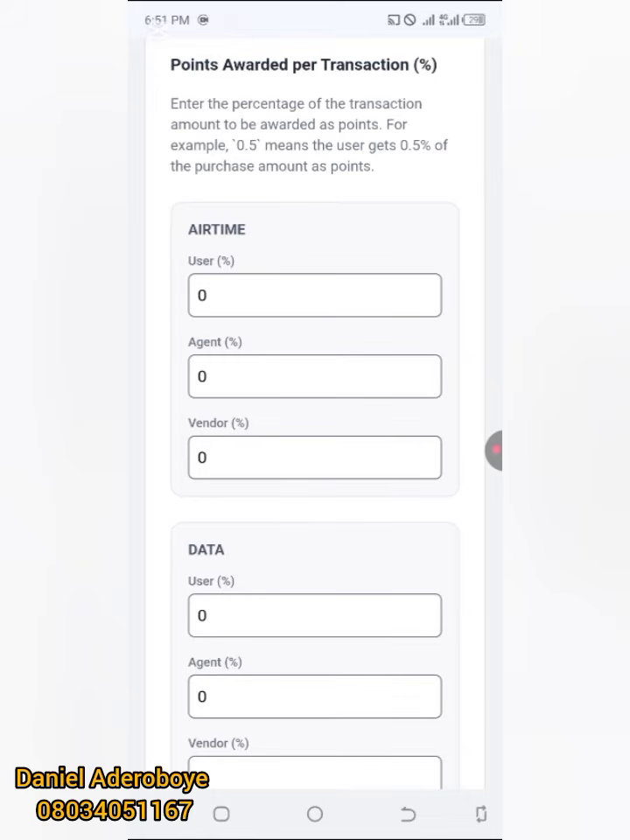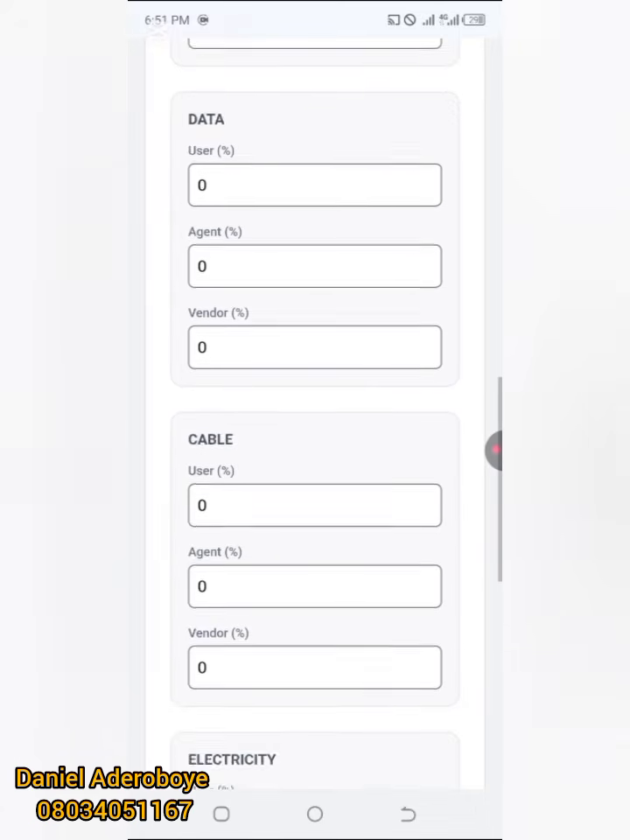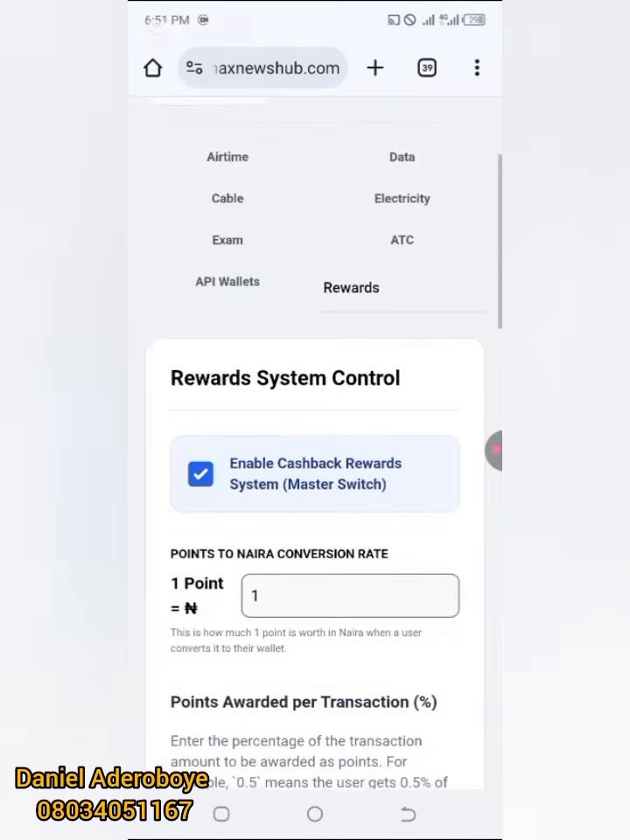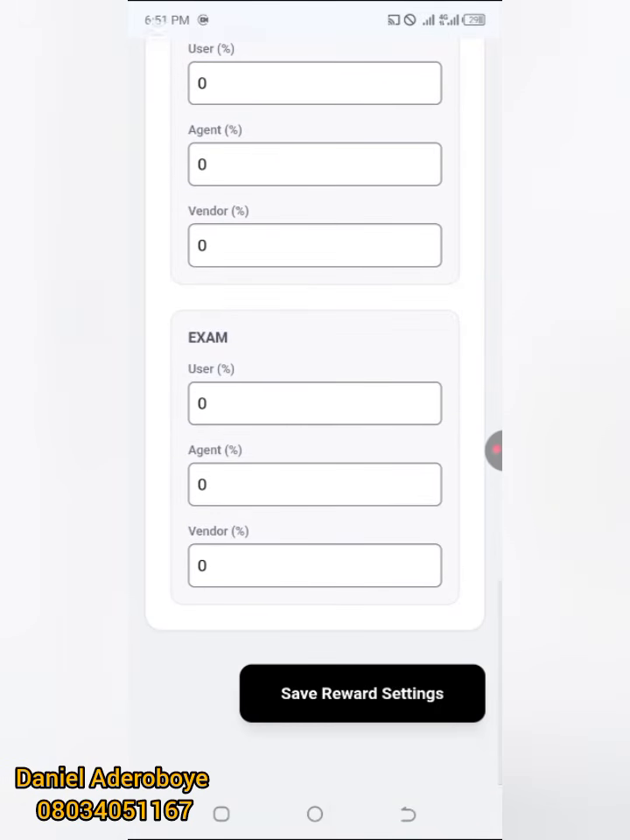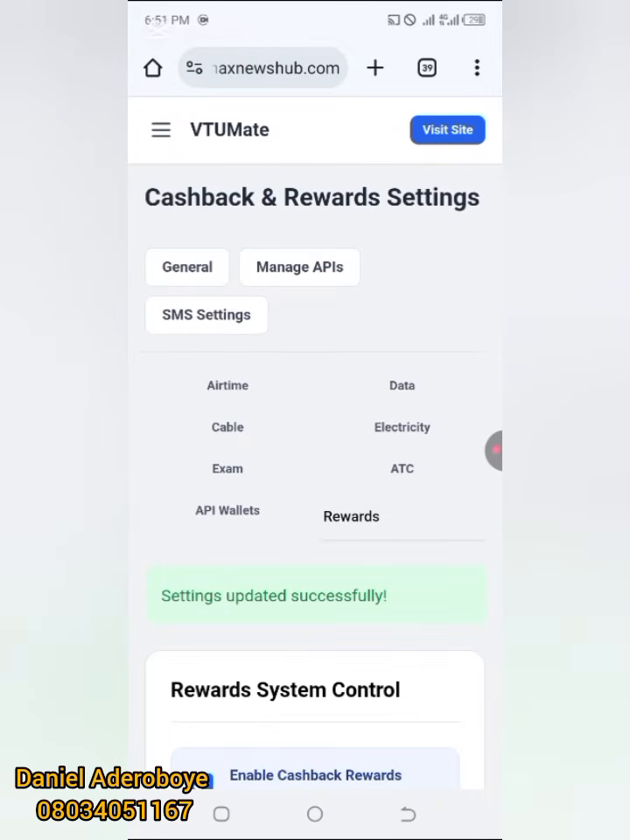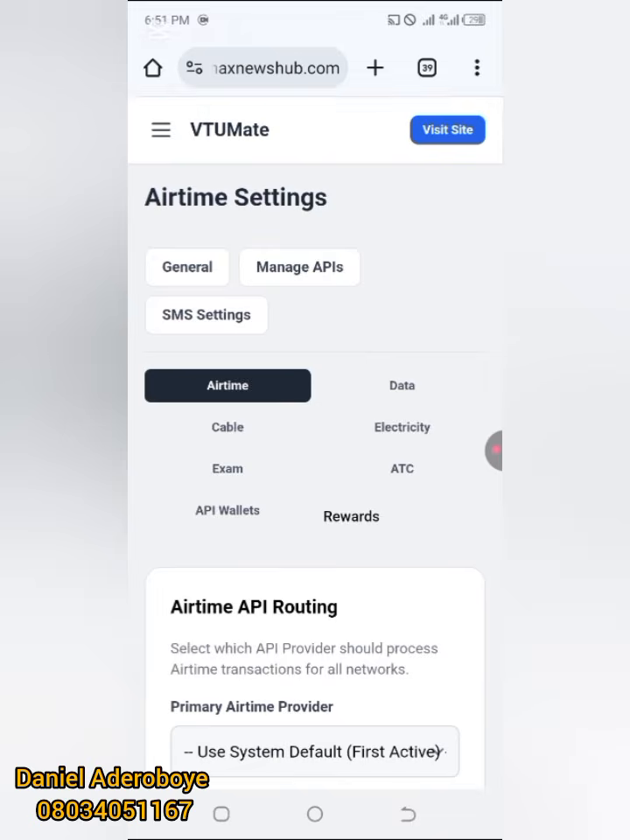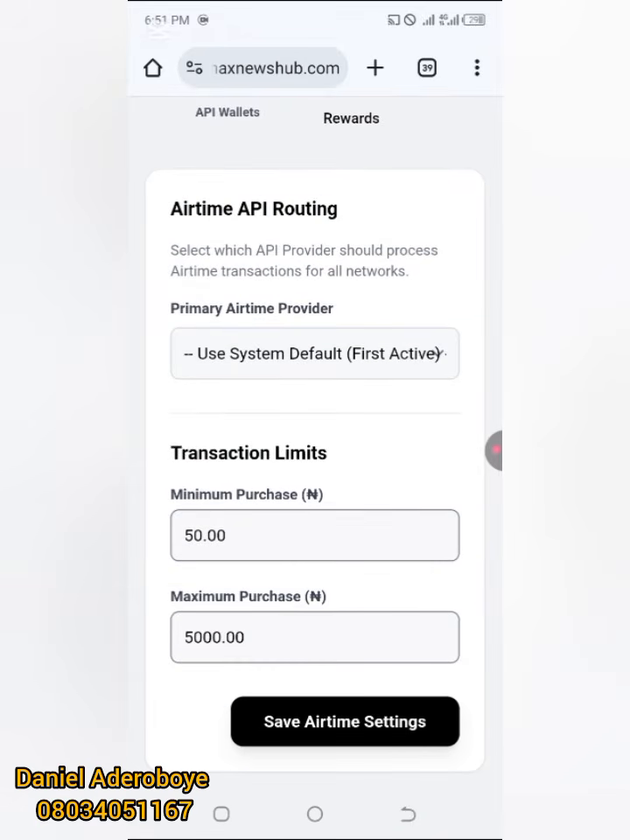So you put your percentage the way you want it for each level of everything that you want here. Guys, this is cool. I know it is cool. It's super cool. So VTU Pulse is all in one. You get everything. So you can just go through airtime. Now, I told you earlier, it is multi-API.